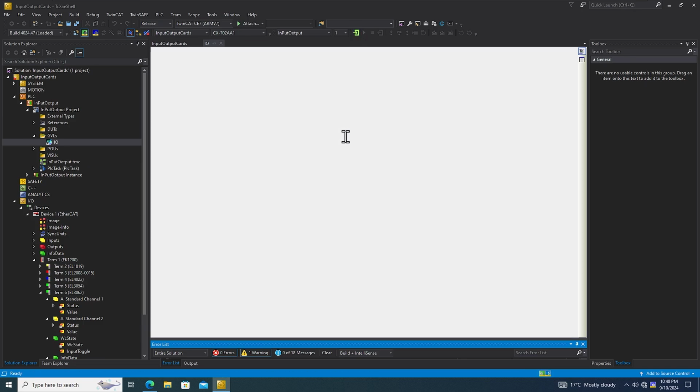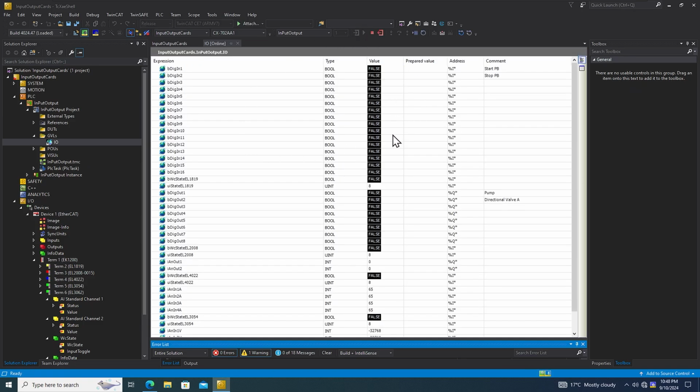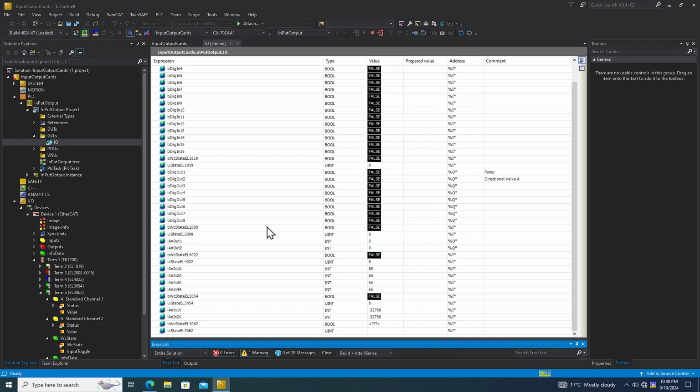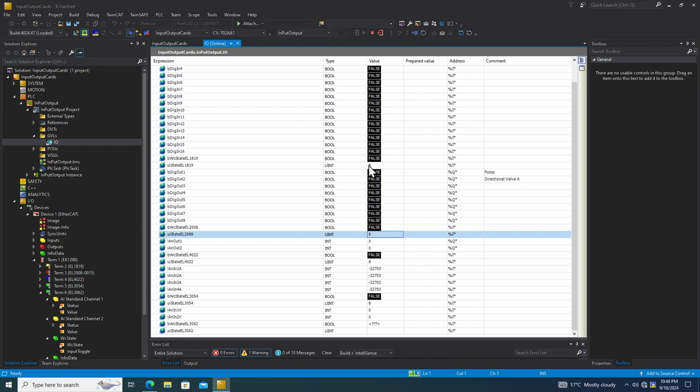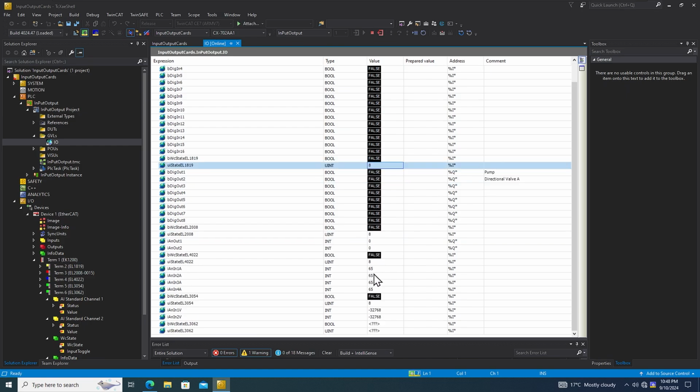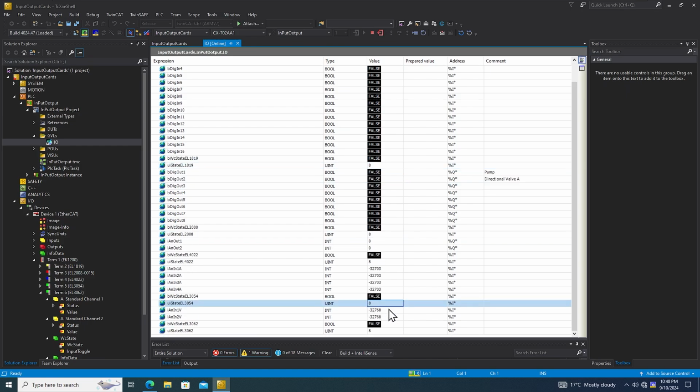Okay, if I go online, I will be able to see what they are connected to. Because I haven't connected anything in here, these ones pop up like this. And if these ones are showing 8, it means they are operational.